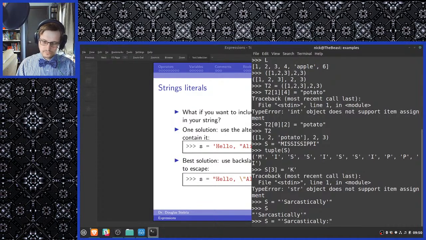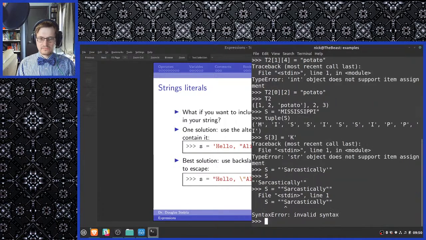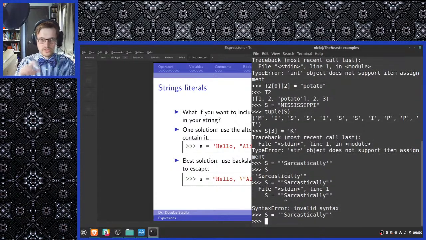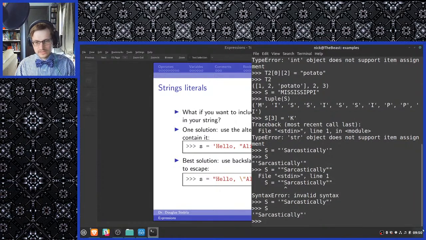Whereas if I tried to put double quotes within the double quotes just like that, I would get a syntax error. This is invalid syntax. Basically, what's going on here is that I have now an empty string, the word sarcastically, which is not valid Python code, and then another empty string at the end of it with no spaces in between. That's how Python would interpret this. However, if I change these to single quotes, it's looking for the ending single quote to end the string with. So in that case, this not only type checks, but it also does what we expect it to do.